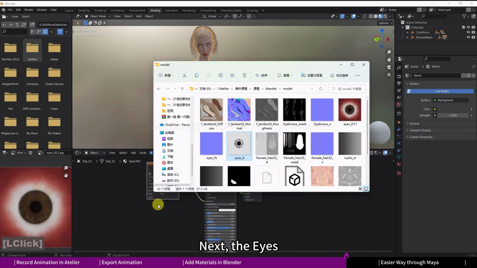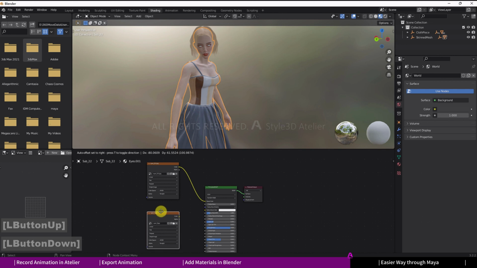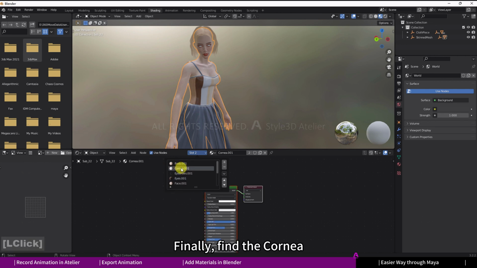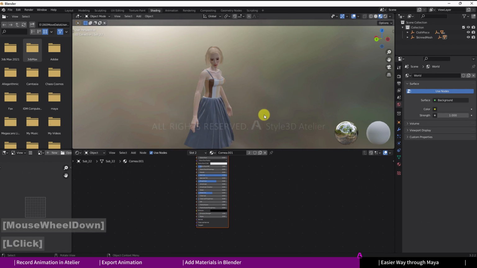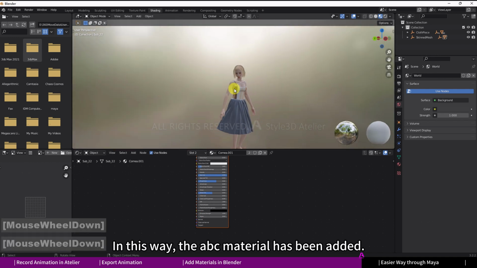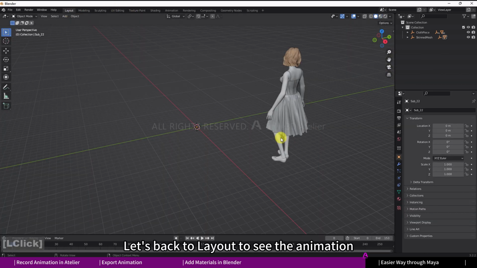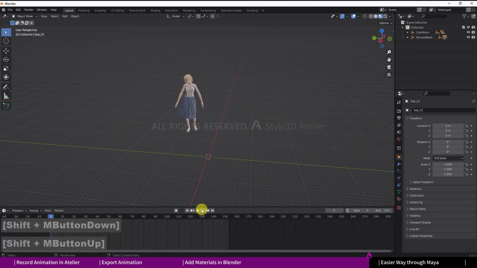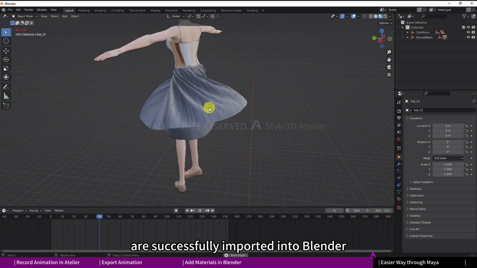Next, the eyes are missing the roughness map. Drag it in and connect. Finally, find the cornea and change its alpha to 0. In this way, the ABC material has been added. Let's go back to layout to see the animation. In this way, the animations and materials in Atelier are successfully imported into Blender.